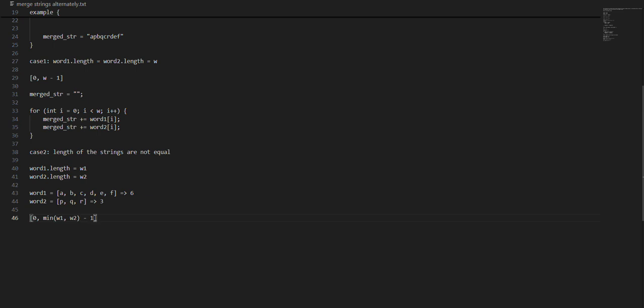Why minus 1? Because for example, if you see this second string, its length is 3, but the indexes go from 0 to 2. That is why we have written the minus 1. So we would first be writing a for loop in which the counter variable would go from 0 to the minimum of w1 and w2 minus 1, right?